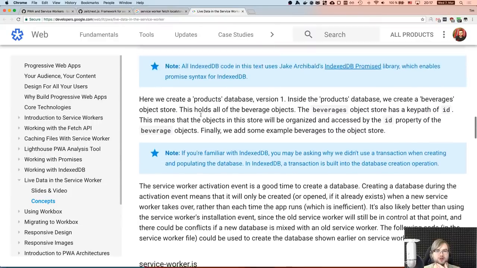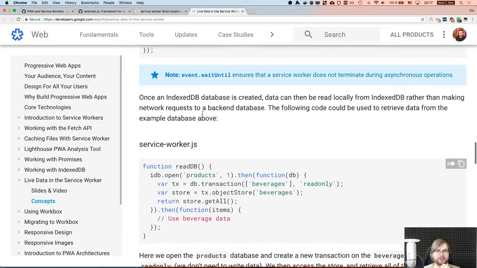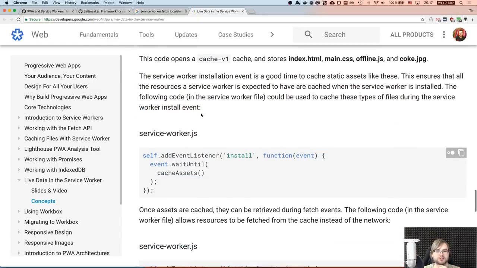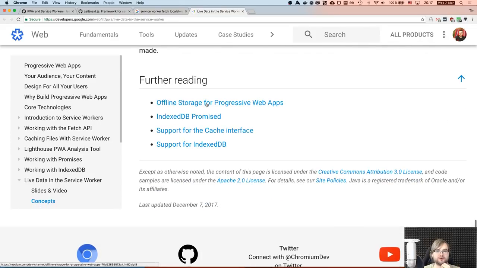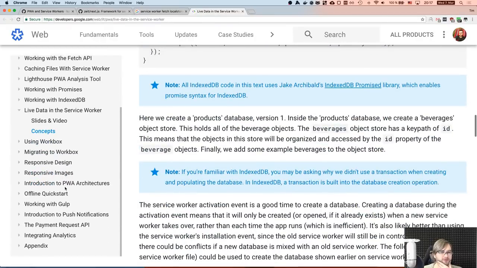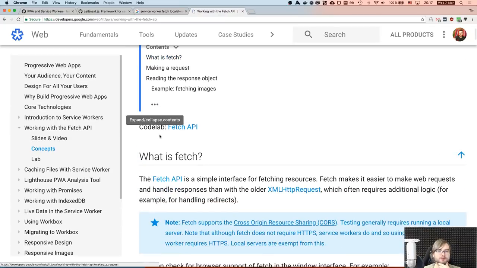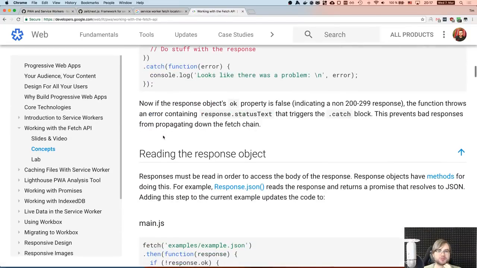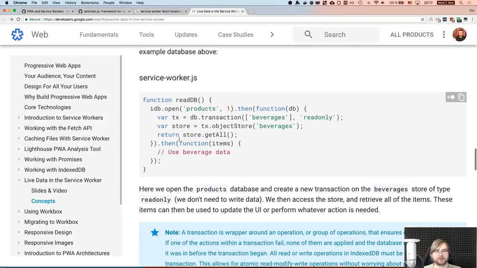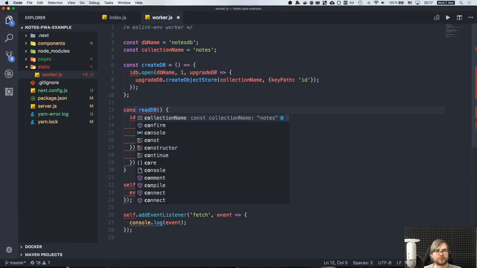What is this IDB and where does it come from? I feel like we have not initialized it before. Is that actually how you address it in the service worker, really? Okay. I mean, I can do that. Cache assets, cache it all. Okay, so this is the caching. Offline storage, IndexedDB promised, support for the cache interface, support for IndexedDB. So yeah, where do they have the fetch proxying? Working with promises, working with the fetch API concept. Okay, making a request. Do they have a service worker related bit here? Okay, first of all, let me copy the bit with reading from the database first, right? So we're going to just copy this bit and from DB.